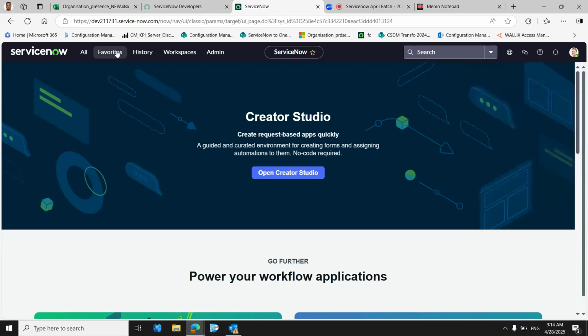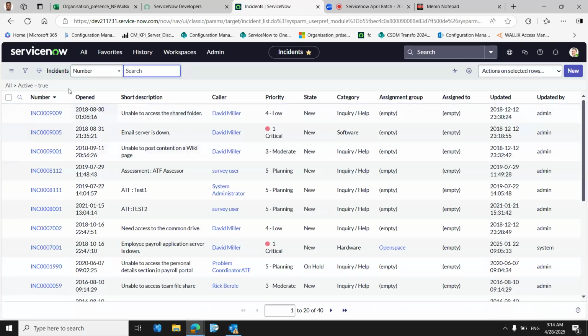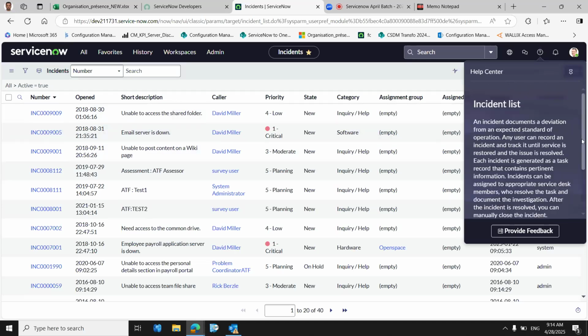So let's take an example: I've opened the incident record. Here we are in the incident application. If I click on show help, it will show the information related to incidents. Now see what information is showing: incident list documents, incident, a deviation from the expected behavior. It's showing documentation related to incident management.